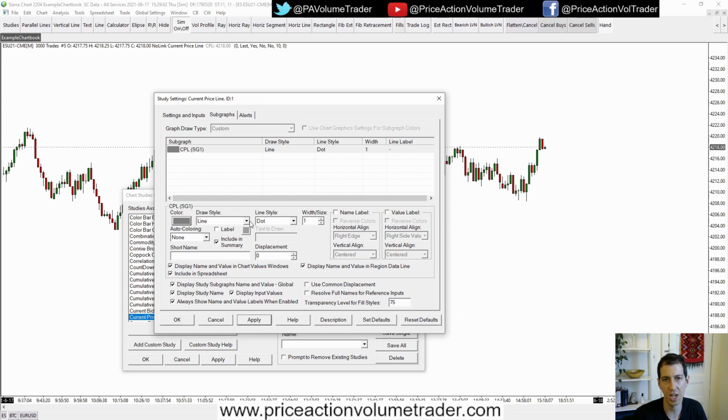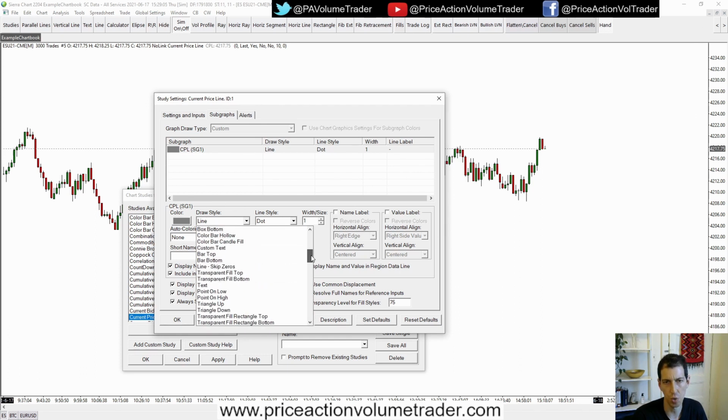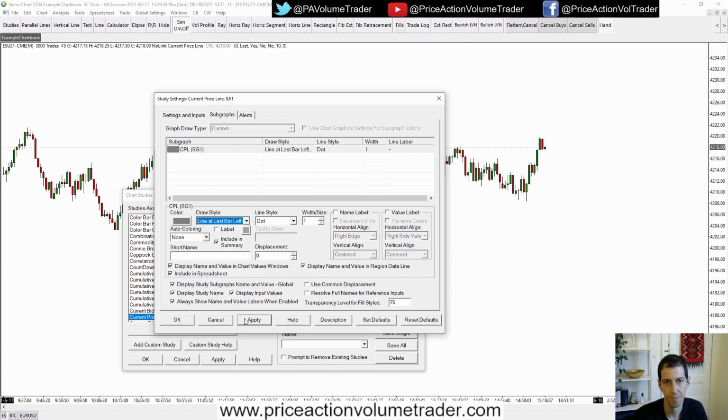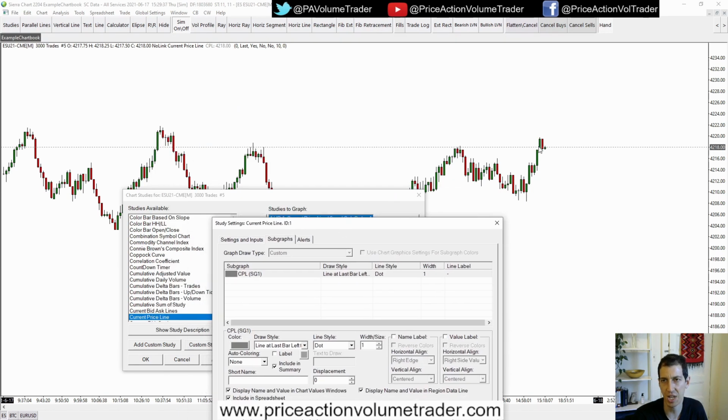So under draw style, I would just go down, and you can see there's a ton of options. And like I said, the easiest way to learn Sierra or any new program is to practice and mess around yourself. So just go in here and look at all the different things you can do. But I'm going to look here for an option that is called line at last bar left to right. Click apply, and now you can see the line goes across to both sides.